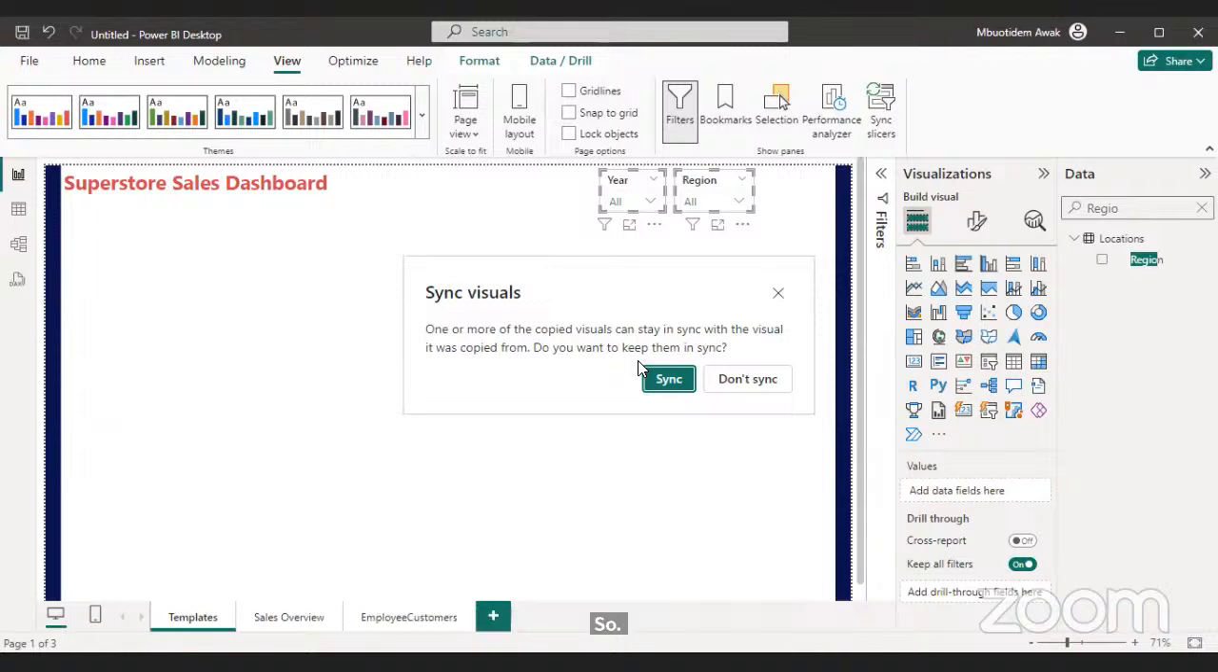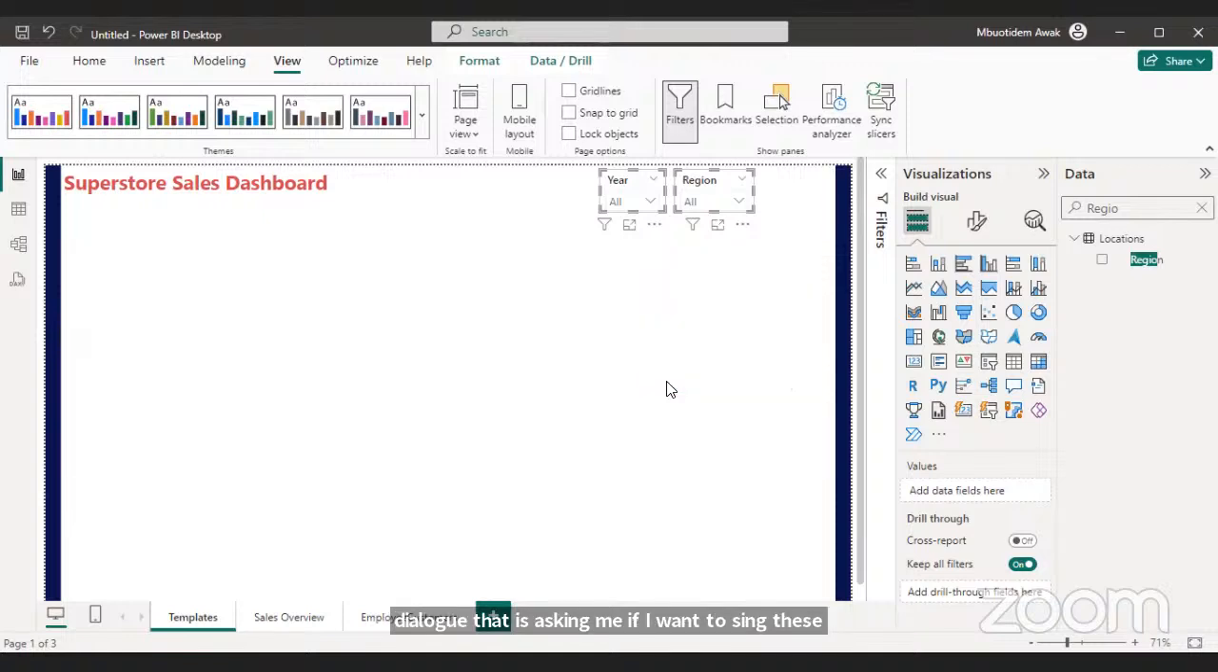The first method is used when you don't really have several reports. So in this case, I've copied it and I have pasted it. You have seen this pop-up dialog box that is asking me if I want to sync these slicers. In this option, I will go with sync. So that is the first option.